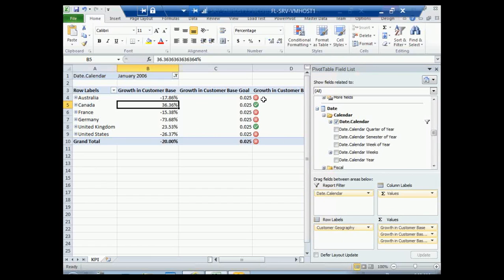So this is a nice way to be able to mix KPIs that you may not necessarily have inside of your data set. You can build these either right here inside of Excel or inside of the Power Pivot and display them on here. They don't necessarily have to come from your cube. In this case, they actually are.